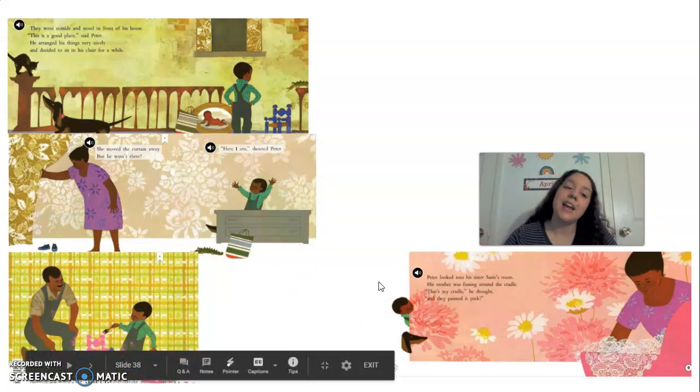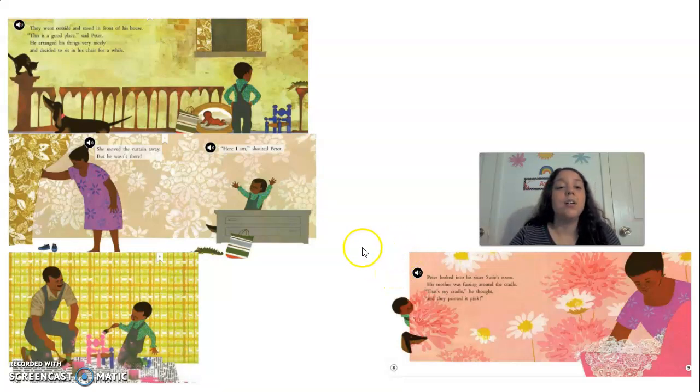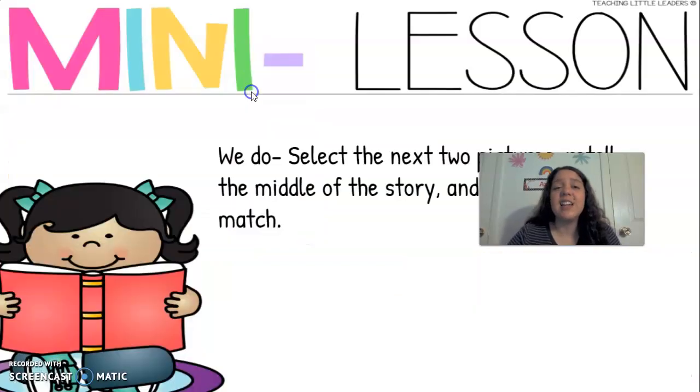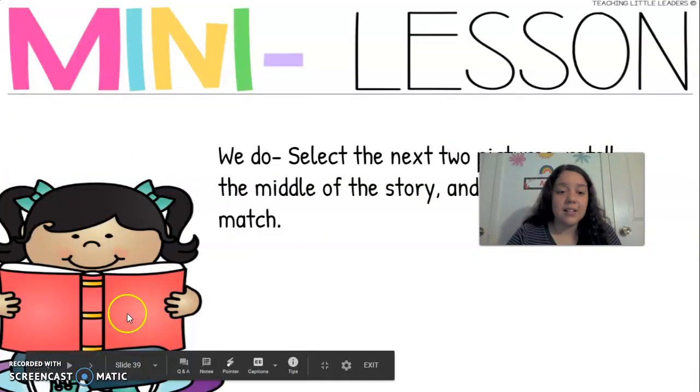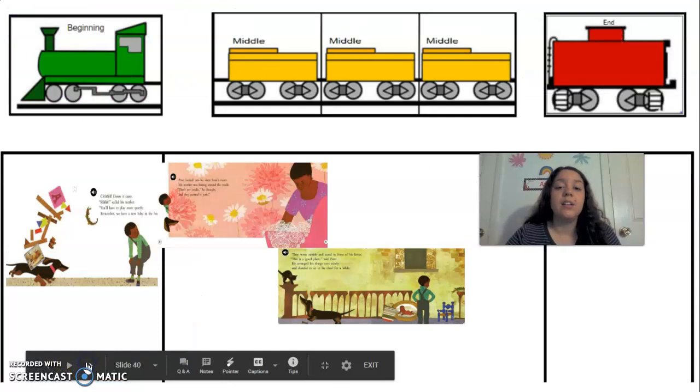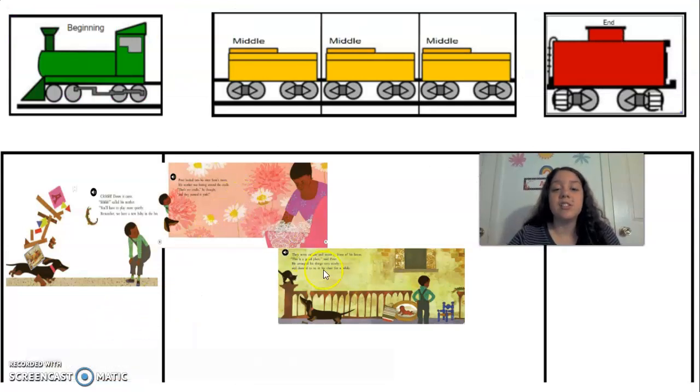Then what happened next? Oh, boys and girls, you remember that Peter got so upset he leaves the house with his dog Willie and his favorite things, and he goes outside. So we're going to put these pictures in the middle. And then with your crayons and your notebook, let's draw a picture to show what happened in the middle of the story.